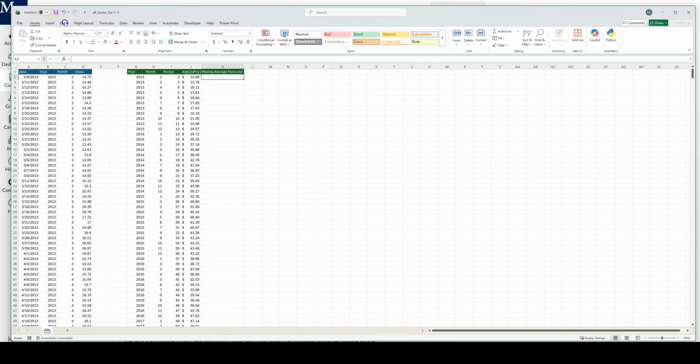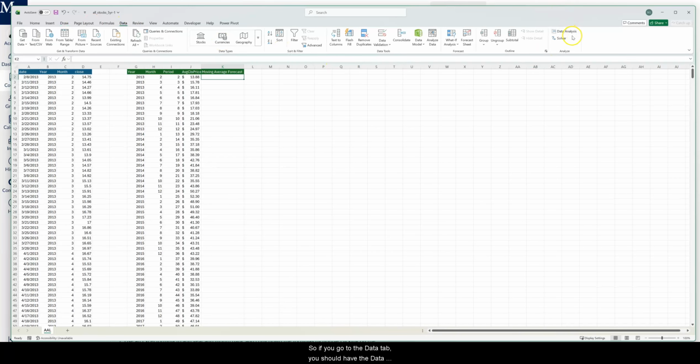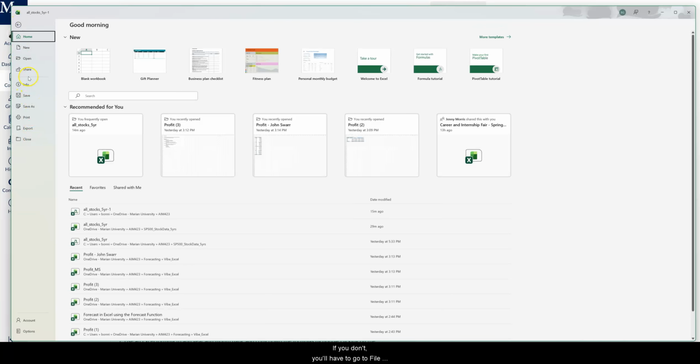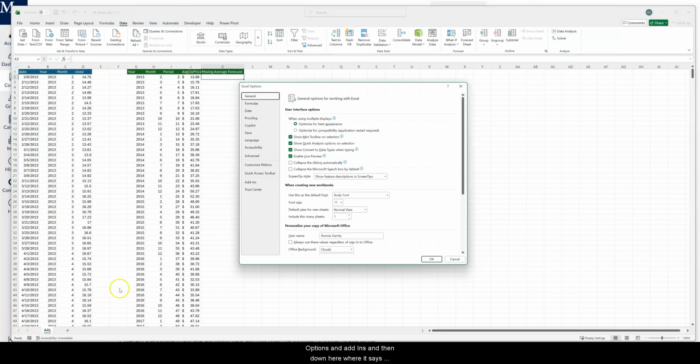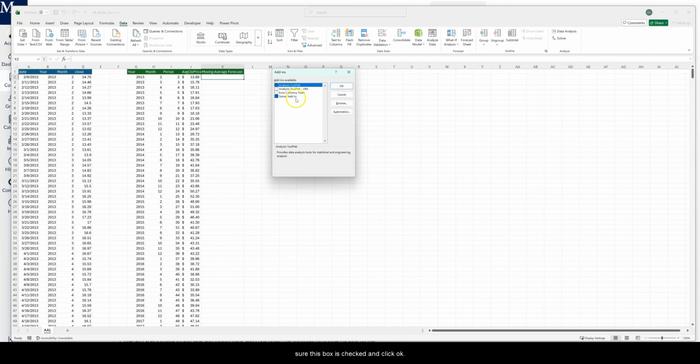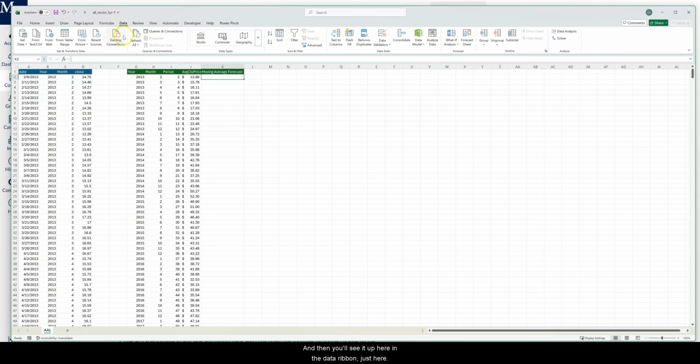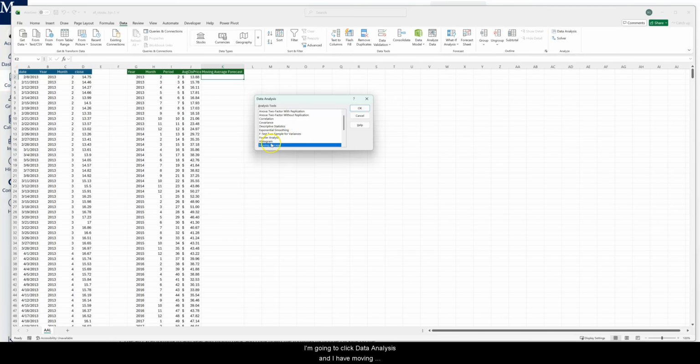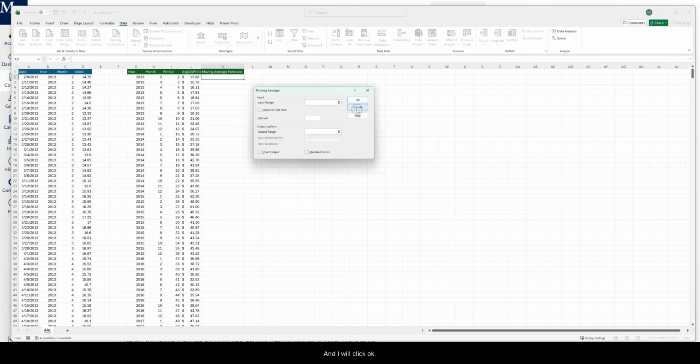Data Analysis Toolpak. So if you go to the Data tab, you should have the Data Analysis Toolpak installed in your Excel already. If you don't, you'll have to go to File and Options and Add-ins, and then down here where it says Manage Add-ins, click Go, and then just make sure this box is checked and click OK, and then you'll see it up here in the data ribbon just here. Alright, so I am in this cell here. I'm going to click Data Analysis, and I have Moving Average in my choices. It's already selected because that's what I did most recently, and I will click OK.